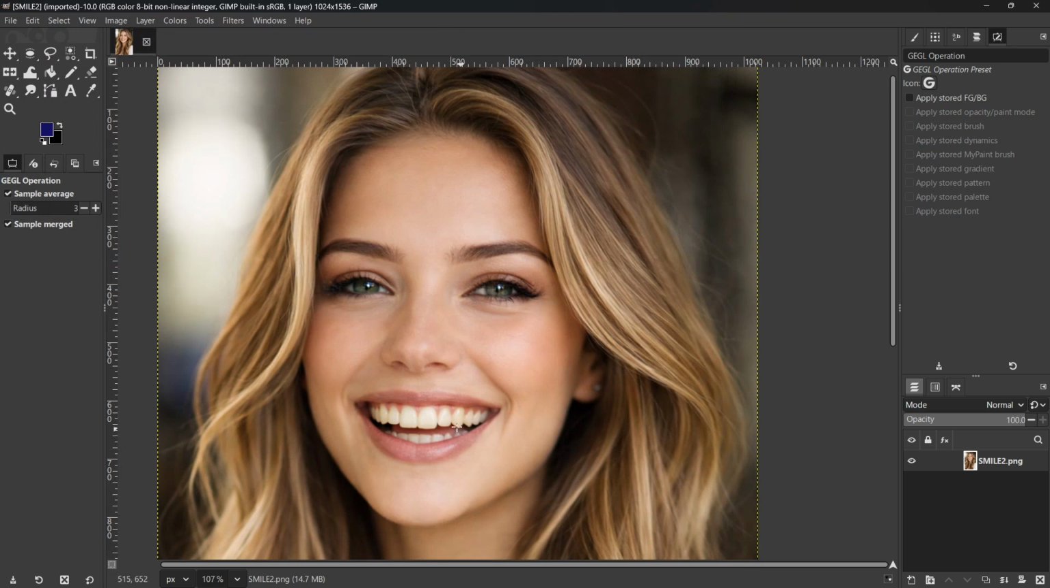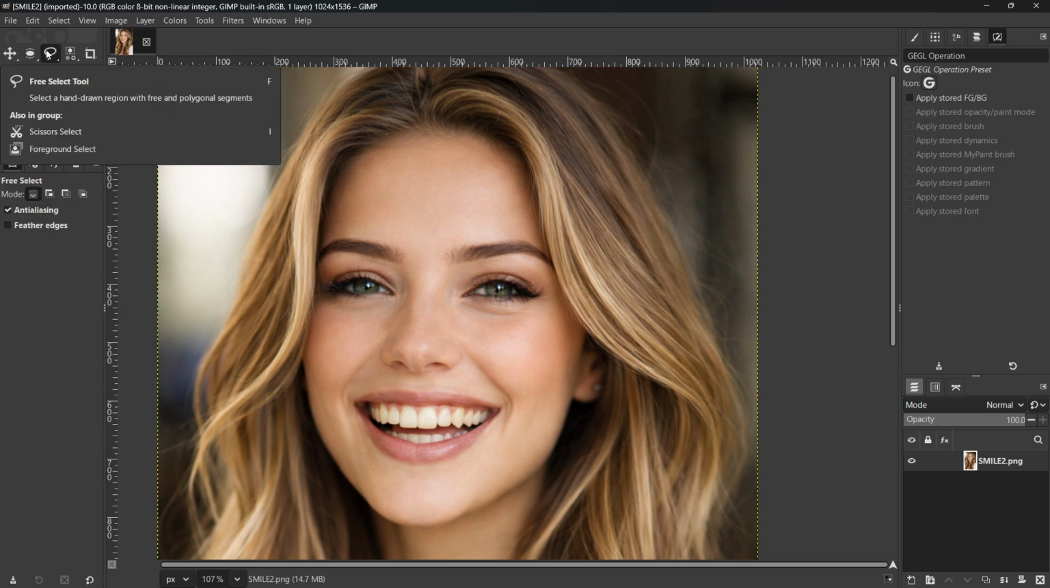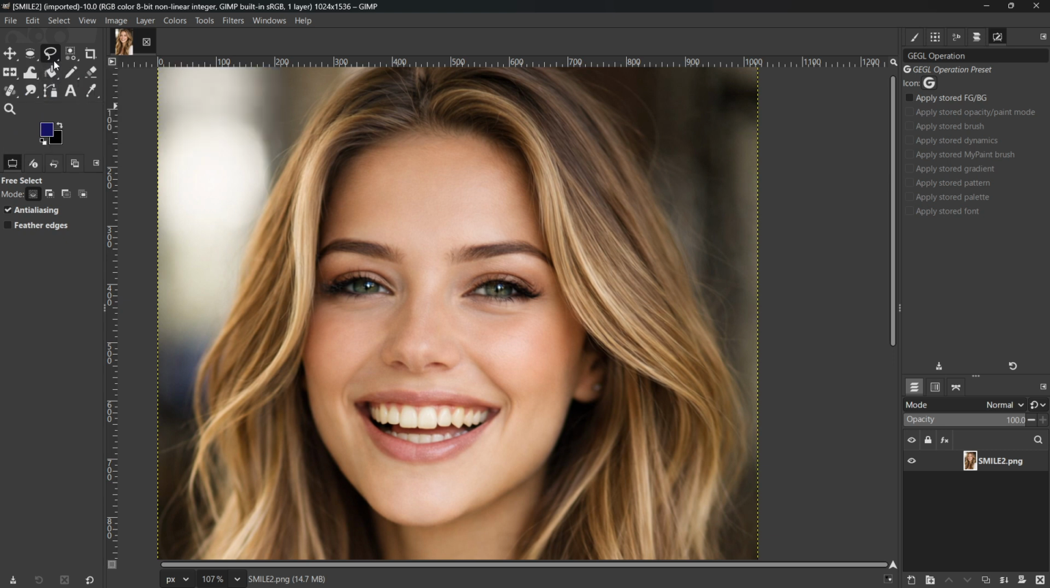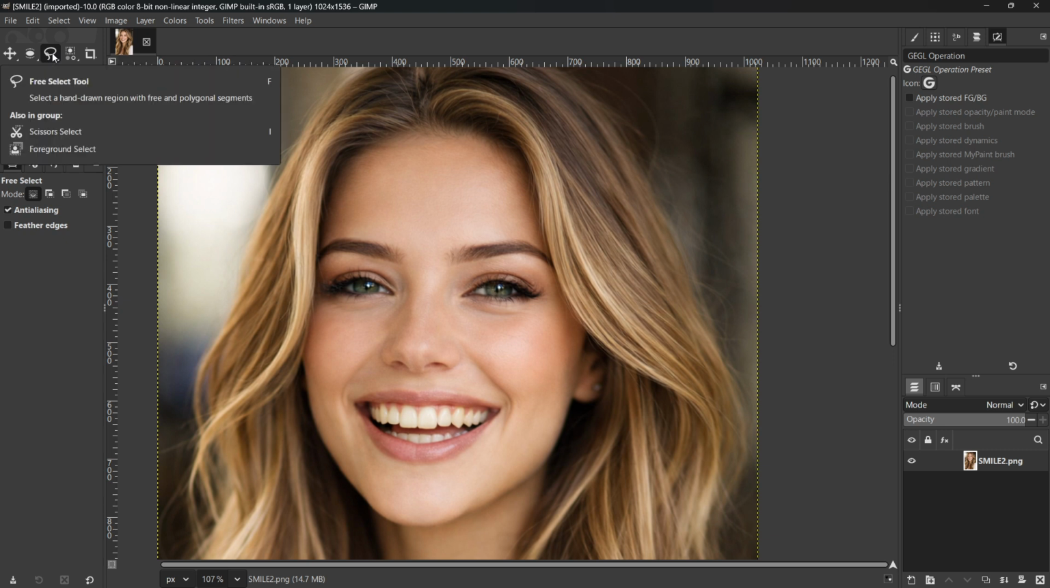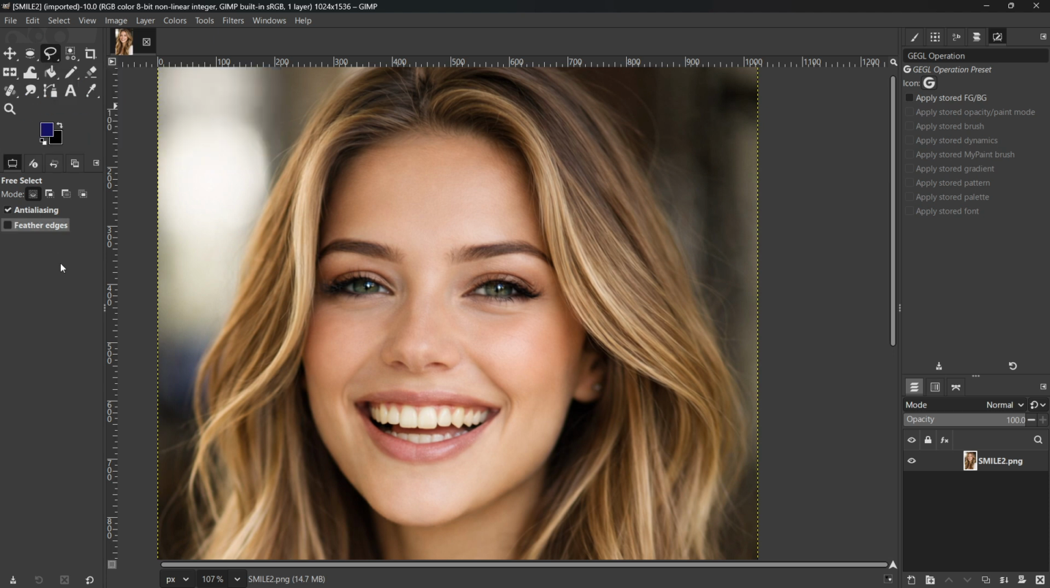Press the Z key to activate the zoom tool, then click directly on the teeth to move in closer. A comfortable medium zoom level works best. You want to see the tooth edges clearly without losing the full smile. If you need to reposition the image, you can temporarily hold the spacebar to pan.